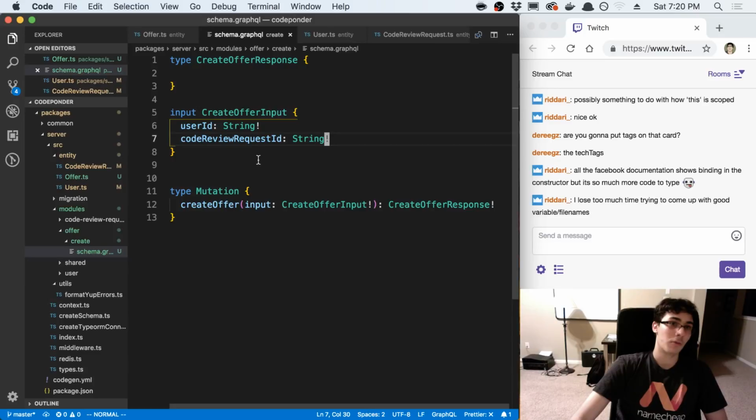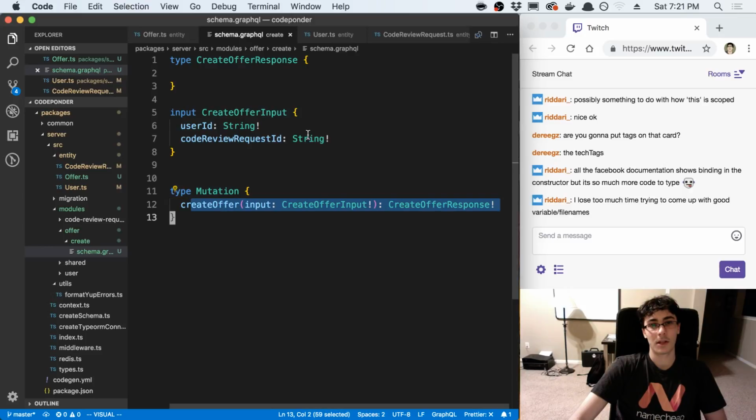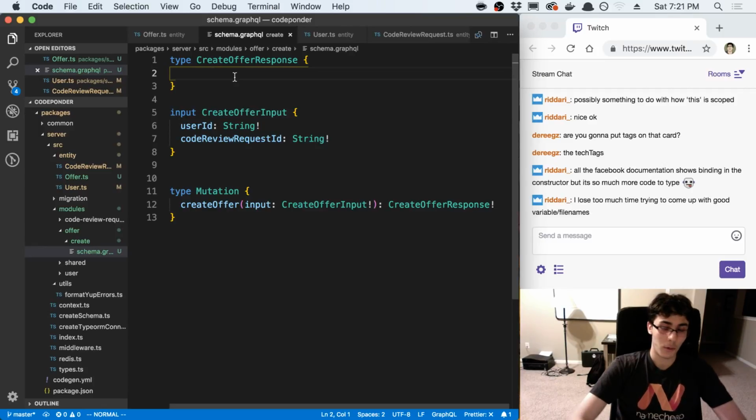I really should just rename code review request to just code review. I'm thinking about just globally renaming this right now because I'm getting tired of typing it and I feel like code review is a slightly better name anyway. I think I'm going to do it. I think I'm going to finish this and then change it globally. We're going to do a big find and replace in a second.